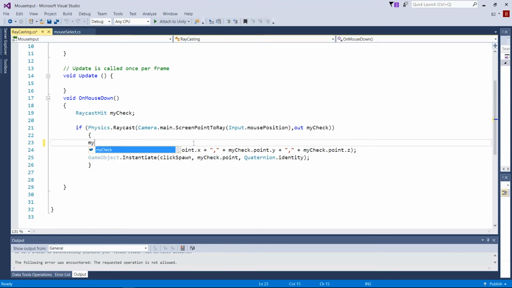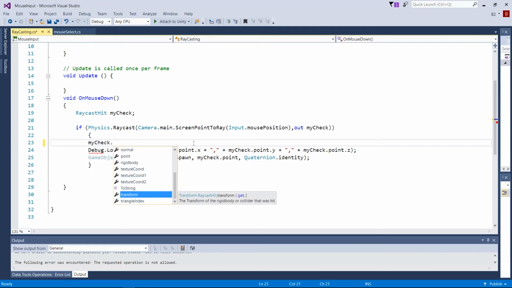Also, my check can give you several different things, I believe. It can give you a collider. It has to collide with the collider too. That's the other thing. It has to collide. So it gives the collider it hit. It can give the distance it hit. It can give some lightmap coordinates. It can give you the normal of the object. I think the object it hit, if I remember correctly, the point, which is what we're using, and then the rigidbody of the thing it hit, and some textures. It can actually use textures too. And I believe the transform will be the transform of the thing that was hit.